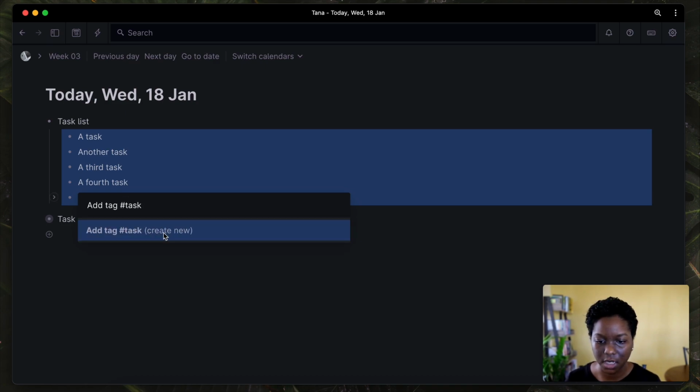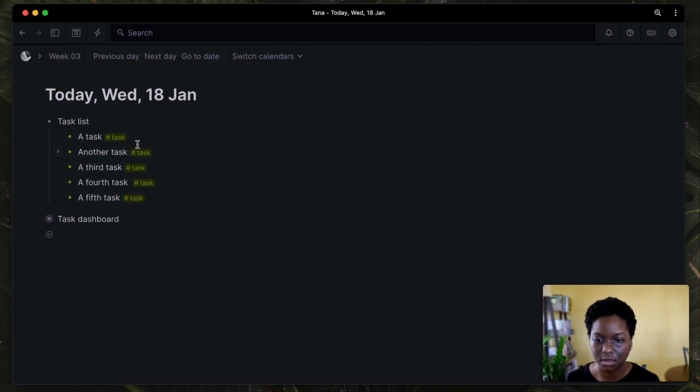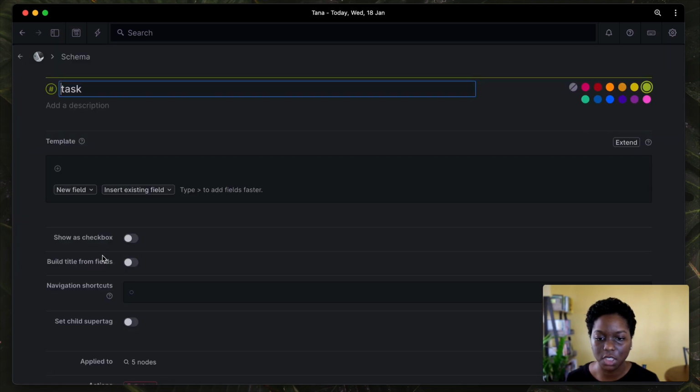I'm going to create a new task, and here we can see that we have everything tagged as a task. I'm going to come into the configuration. Each tag is going to have a configuration, which is where you are going to be able to set your template, as you can see here, right? The first thing I'm going to do is show this as a checkbox.